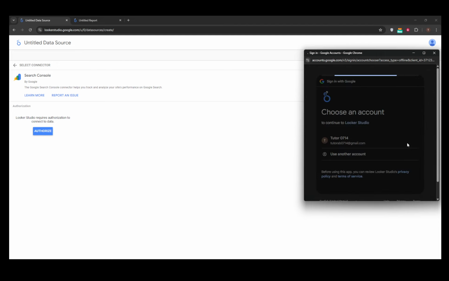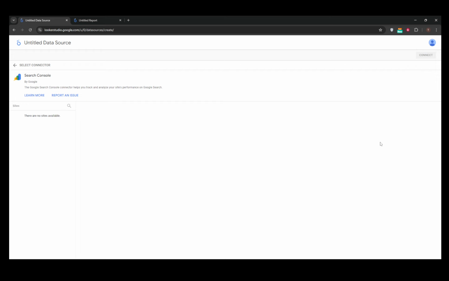Moving forward, you'll also want to pick the search type. Here, you have a variety of options: web, image, video, news, and so forth. Each of these provides a different lens through which you can view your site's data, so choose the one that aligns with your analytic goals. After you've made these selections, it's time to click Connect. And just like that, you've linked your Search Console data to Looker Studio.